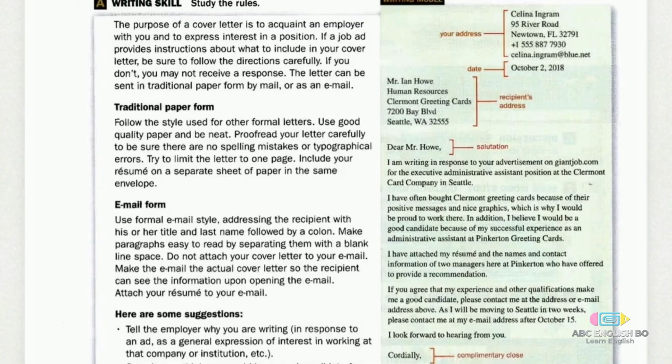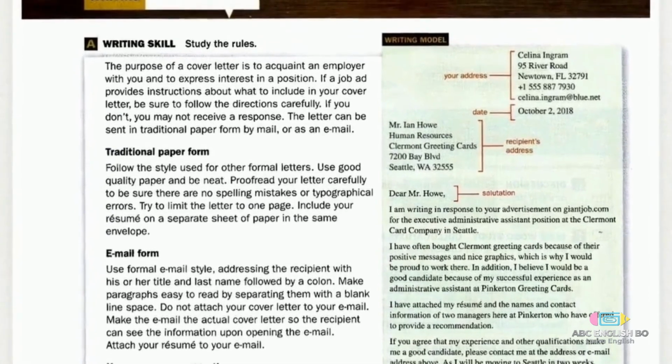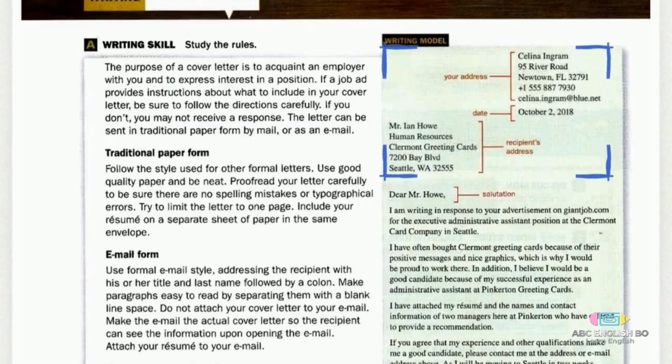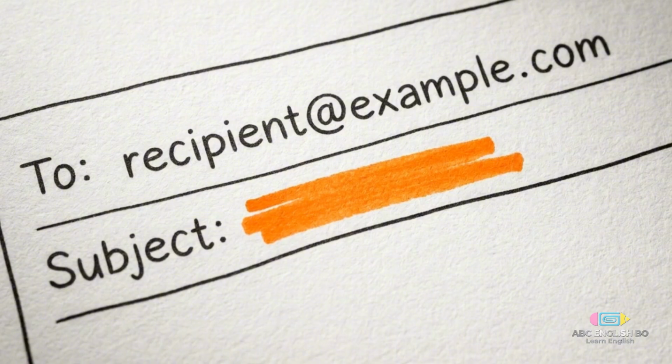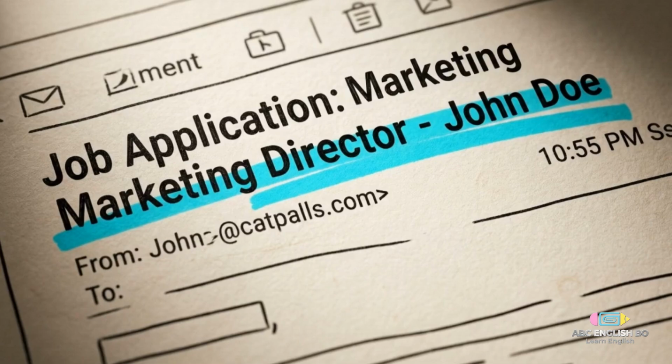Looking at these formal formatting guidelines, your first decision is structure. You'll take one path for a mailed application, another for digital. For a traditional paper letter, your document needs a formal header, your address at the top, the date, and the recipient's address. If you're applying by email, you drop those physical addresses entirely. Instead, your most critical structural element becomes a clear professional subject line, so the employer knows exactly what the message is about before they even open it.